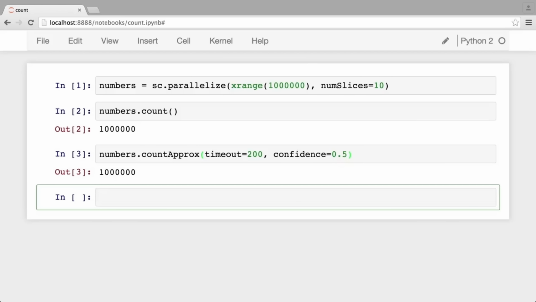Okay, well that seemed like it returned faster to me, but for numbers this small, there's probably not going to be a big difference. In practice, you'll probably want to play around with your confidence and timeout to make sure you aren't generating complete junk, but you're generating it fast enough to be worthwhile. The last interesting count action is countApproxDistinct.